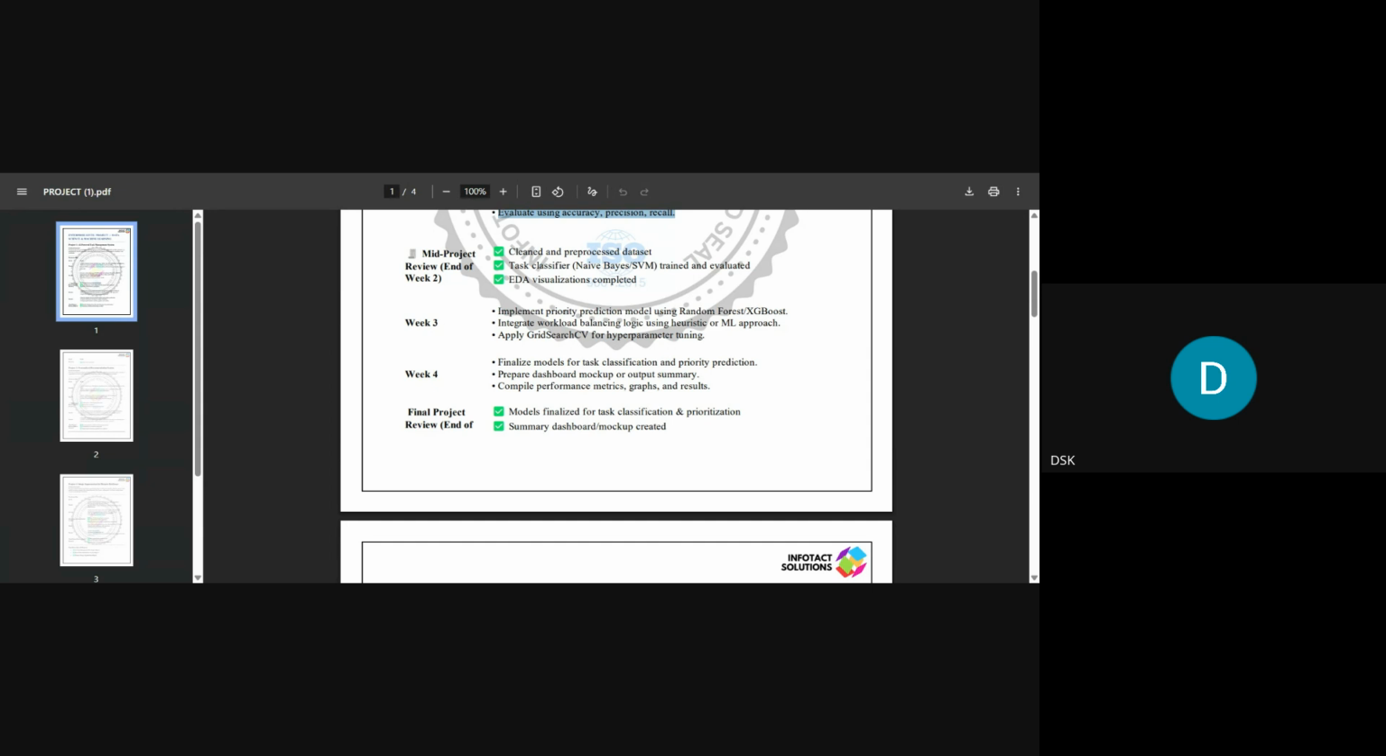Then we'll check the fairness and efficiency of the workload balancing. A truly intelligent system also considers the human element. So we will be integrating the logic to balance workloads, preventing any single team member from becoming a bottleneck. This is where our system becomes a true partner to the team.